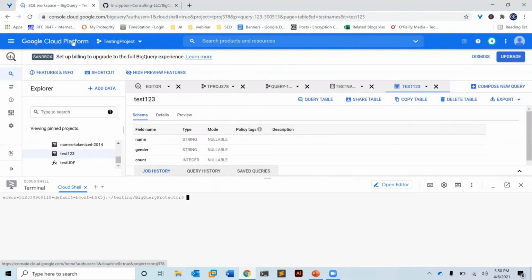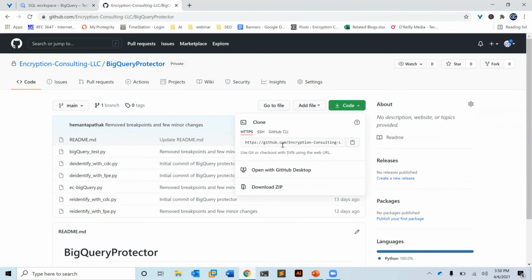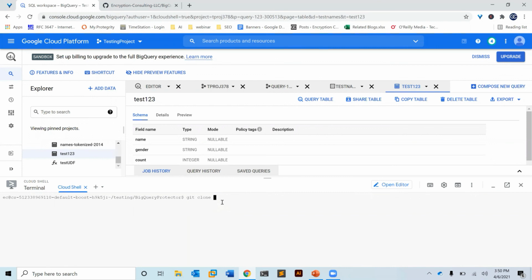To begin, we'll go to our Google Cloud project. Here, you'll open up Google Cloud Shell by clicking this. Enter the directory you'd like the executable tool to be in, and then go ahead and git clone the link. You can find this link by going to the BigQuery Protector GitHub, selecting code, and copying the HTTPS link. Once it's copied, you'll paste it here, and the executable tool will be entered right in this directory. You can see that I've entered it into my testing directory.